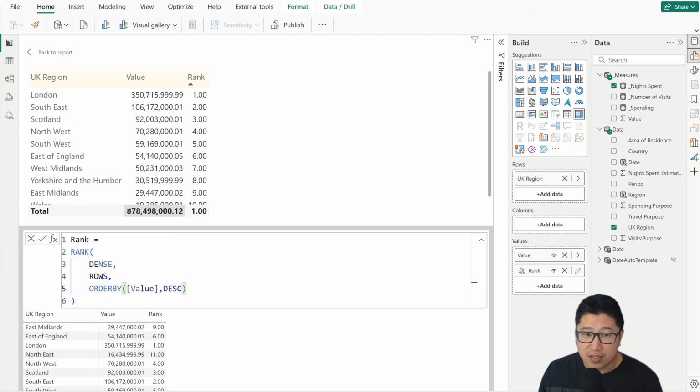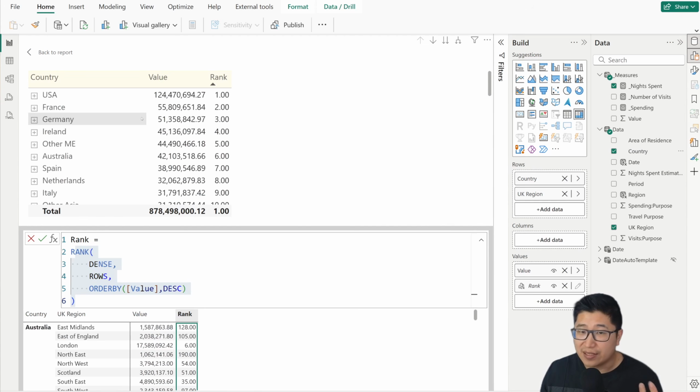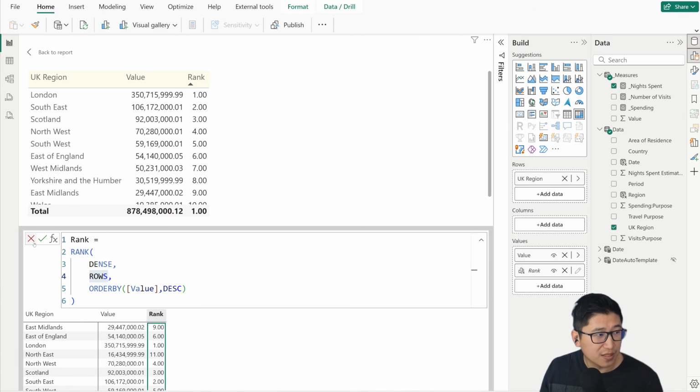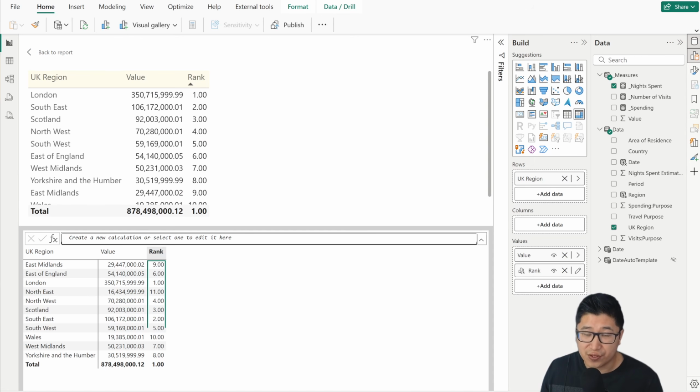You can also see that this measure is not referencing any columns. It's not referencing the UK region at all. And that's the reason why if I wanted to put in country, for example, it can do that instantaneously, because the ROW function right here, this keyword, is essentially taking values row by row, not considering the column, which is incredible and can really speed up your work. But let's keep going. Rank is the first thing that you're going to need.